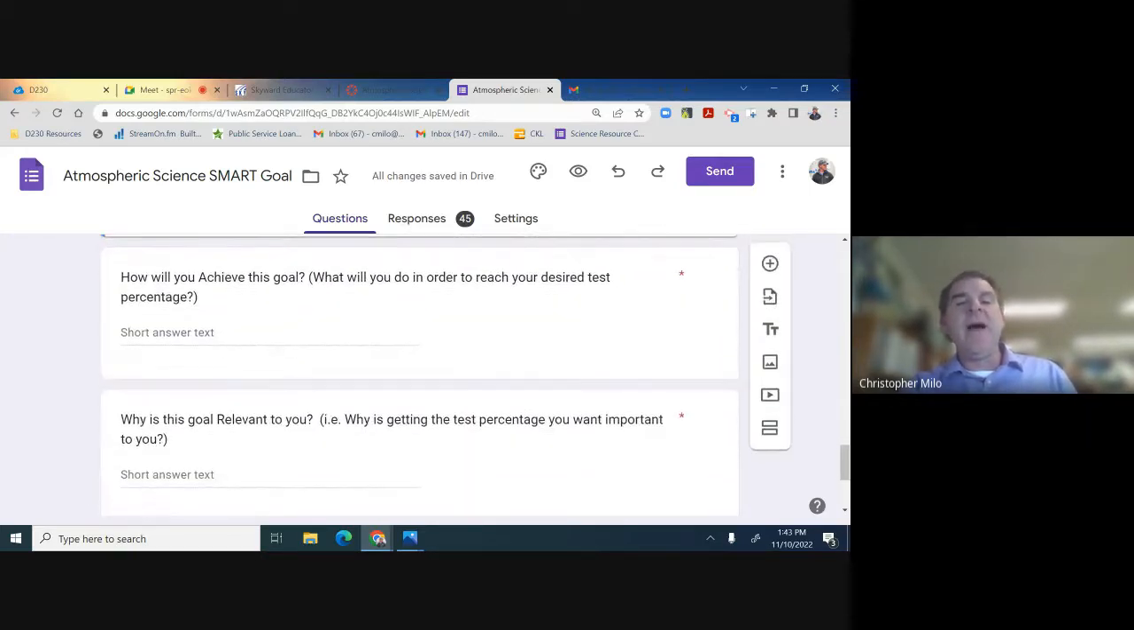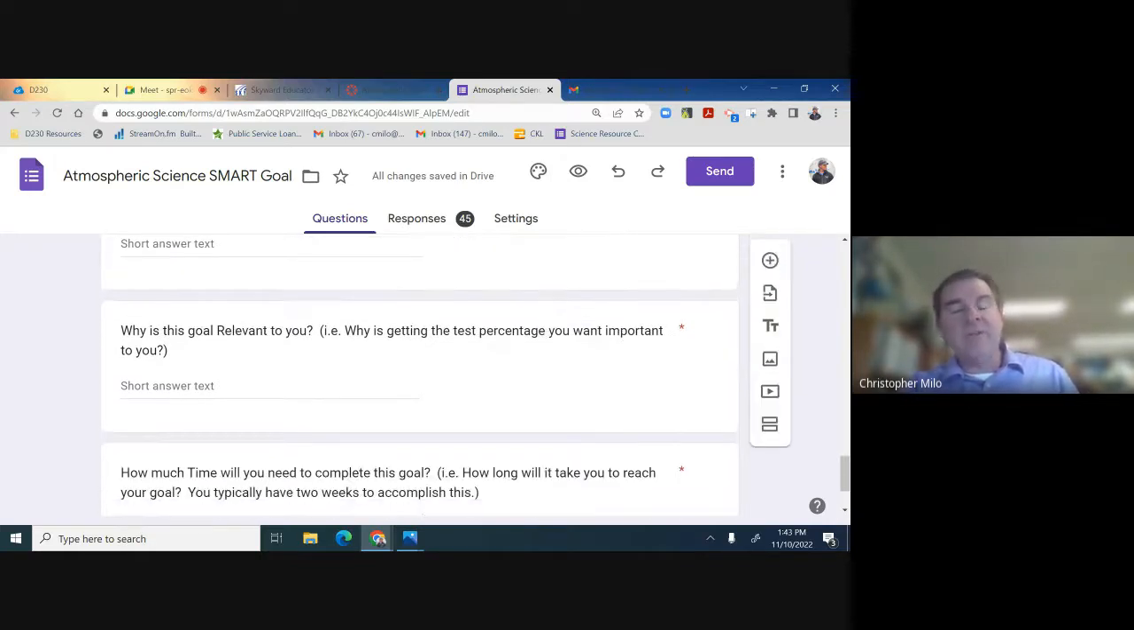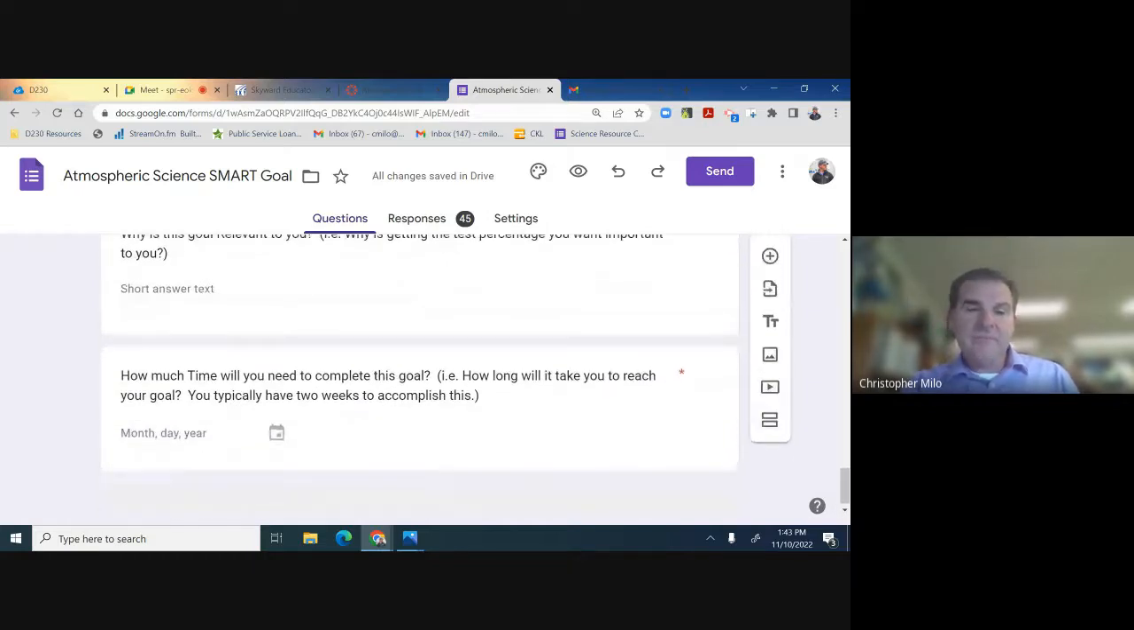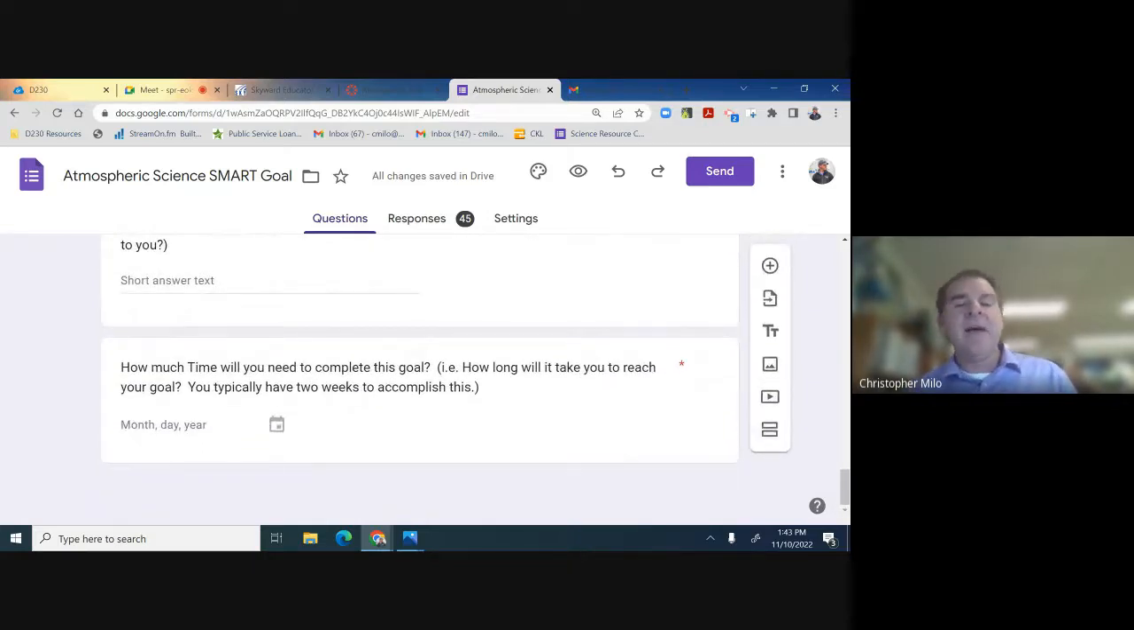And then, how will they achieve this goal? They'll write down what they need to study. Like, I'm really kind of hung up on seasons, but I'm going to go into the seasons Quizlet and study that more, because they should know by now what categories they're deficient in. And then why is it relevant? Why is this important to you? And then the T for SMART, how much time do you need?